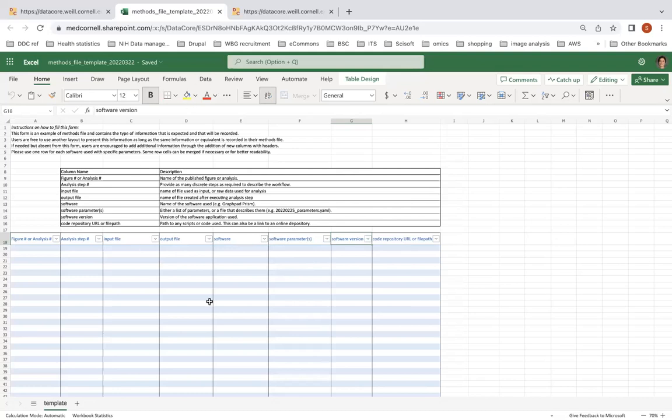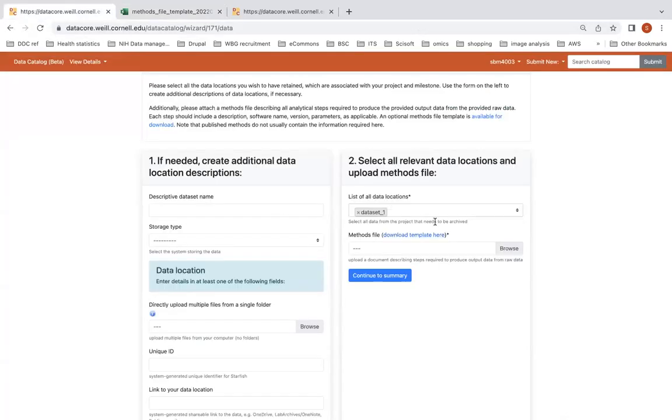Again, this is just an indication. You are not forced to use this template at all, but it's just to give you an idea of what would be ideally expected. You can also perfectly use the material and methods section of your paper if it describes all the analytical steps that you perform on your data up to the published form of your data set.